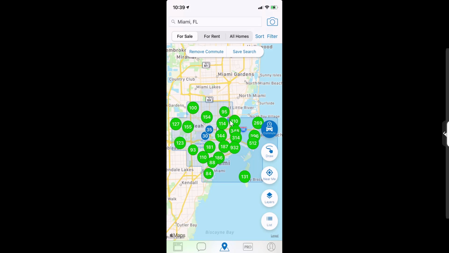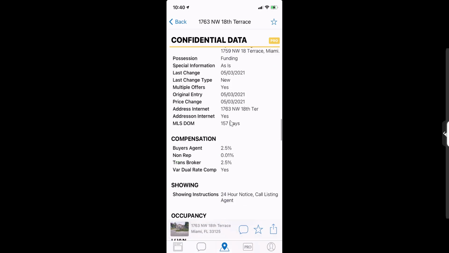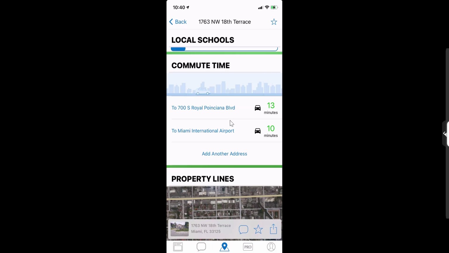The application will go ahead and filter properties by the commute time. When I choose the property, I'm able to scroll to commute time to verify how many minutes it would take my customer to reach their commute destinations.